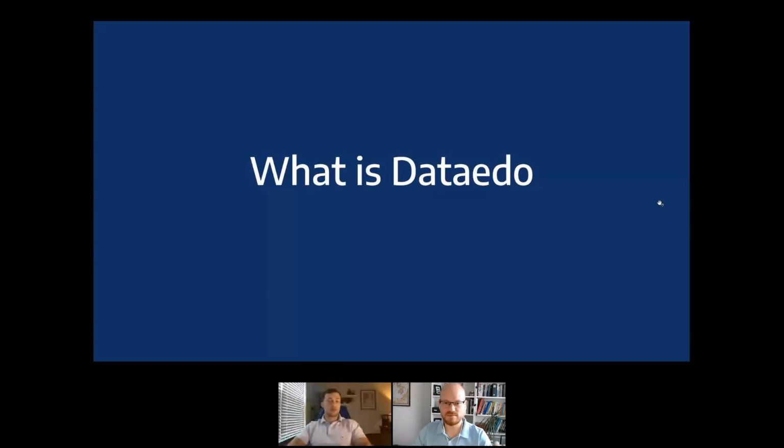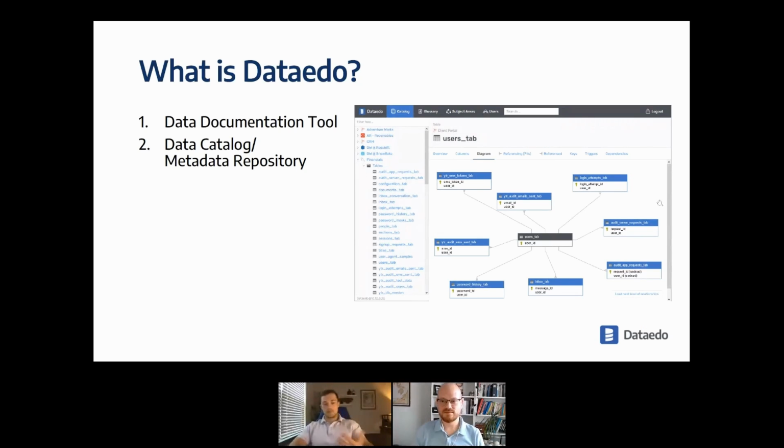So first off, what is Dataedo? Again, mainly a refresher, but Dataedo is a data documentation tool and a data catalog. Our sole purpose is to serve as a single source of truth for you and your organization about your data.